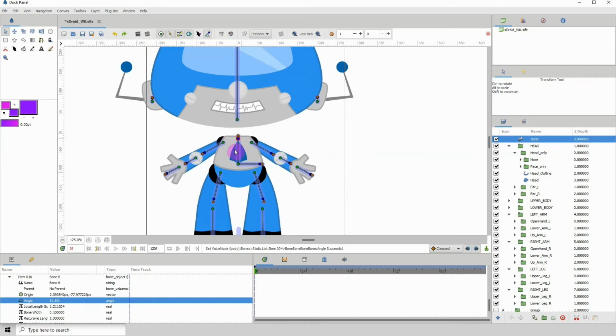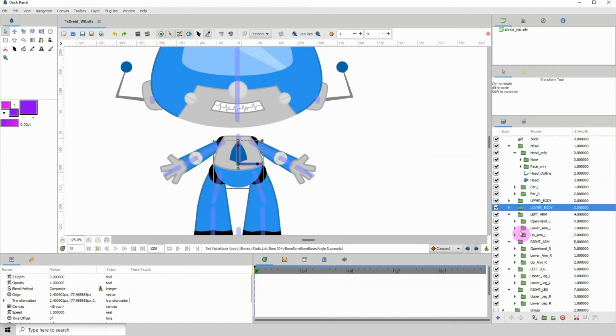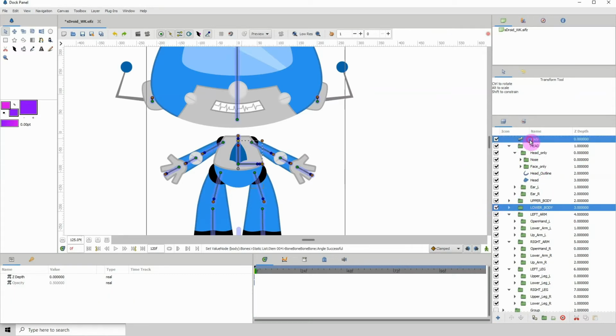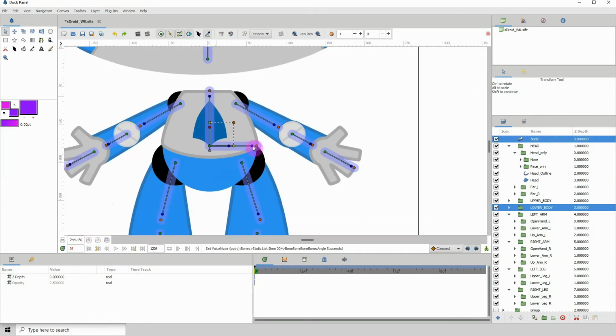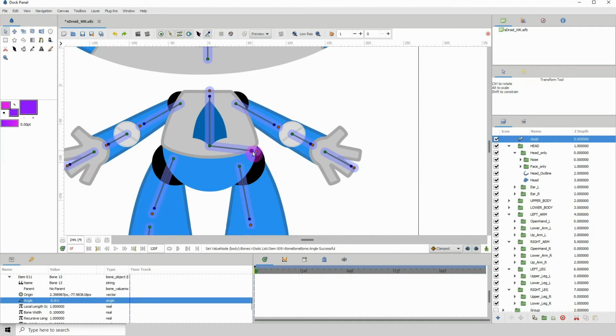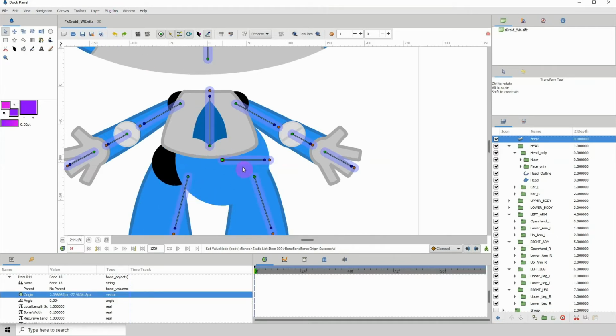So that is good. And I'm going to link this piece, which is the lower part of the body, to its bone. Okay. And remember that its bone is this one right here. All right, so let me go ahead and do that. Link to bone and just test it out. And we see that that works.